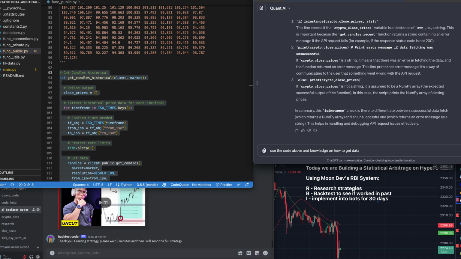ISO times. Symbol and interval, close prices, for ISO times. Fill in the ISO times so I can test the function.